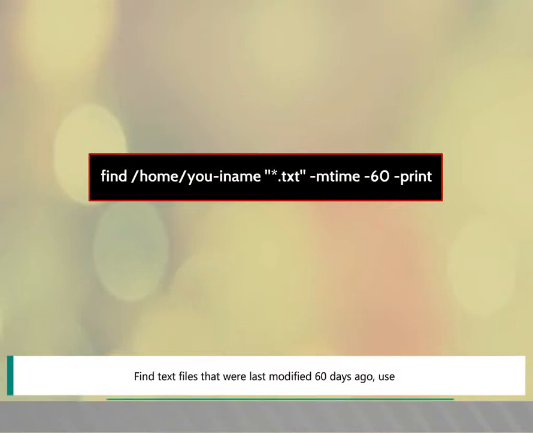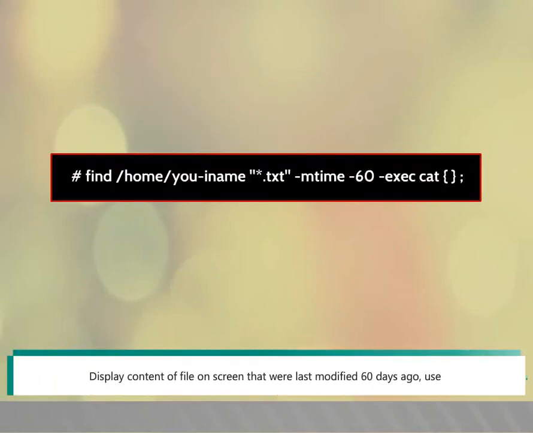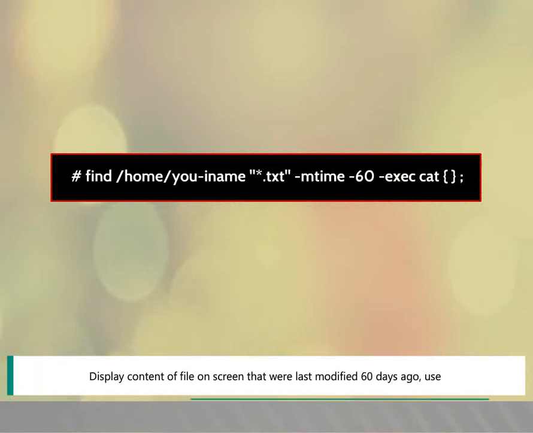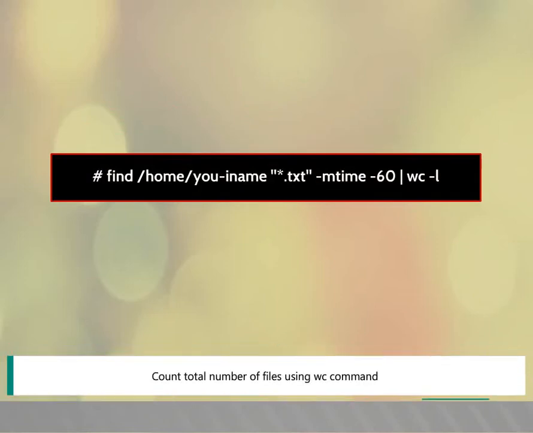Find text files that were last modified 60 days ago, use. Display content of file on screen that were last modified 60 days ago, use. Count total number of files using WC command.